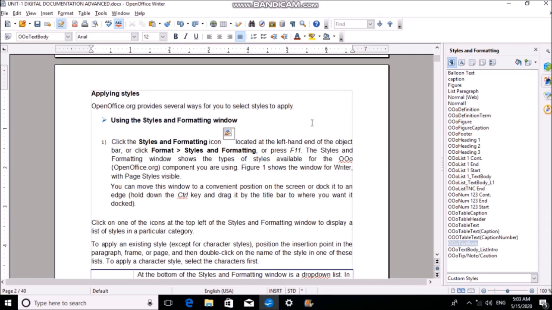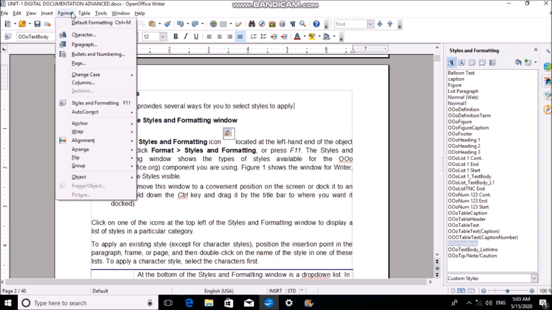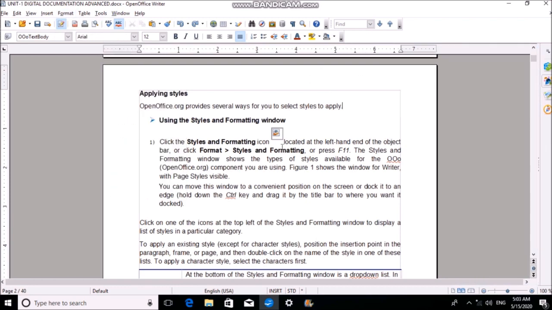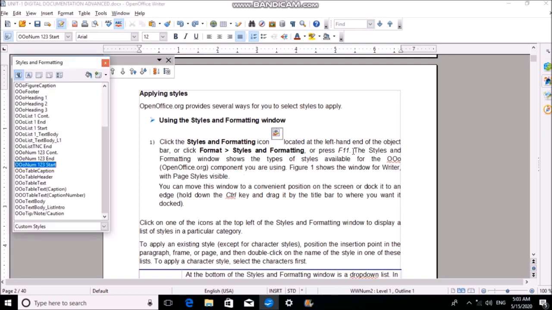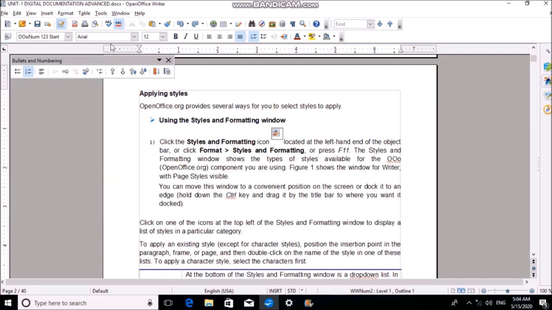Or if the styles and formatting option is not coming in your OpenOffice software, or it is not showing somewhere, simply under the applying styles option, the steps have been given to you. You just go to Format, and then the styles and formatting option is there. Simply click it and you will have that. Clear? Okay, another option is F11, which is the shortcut to open styles and formatting. I have pressed the F11 key just now, so the styles and formatting option appears, right?